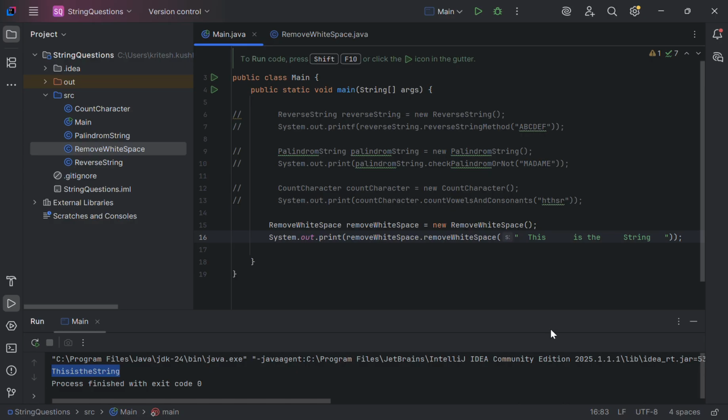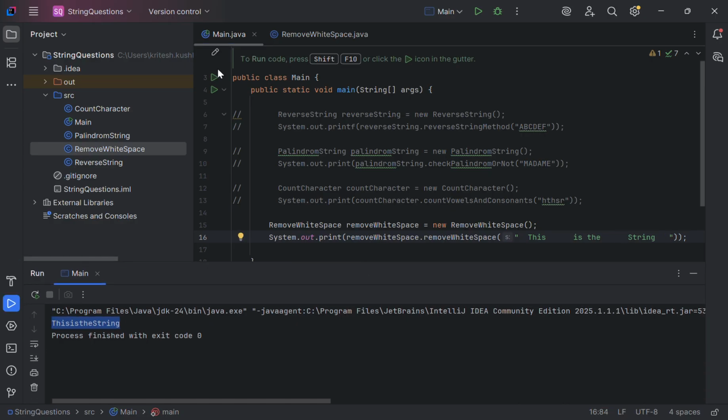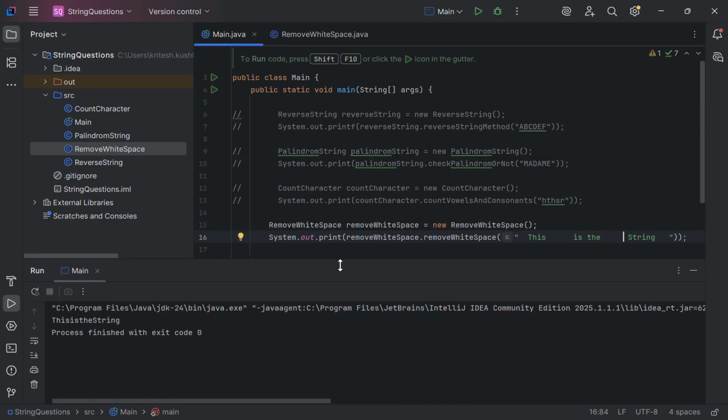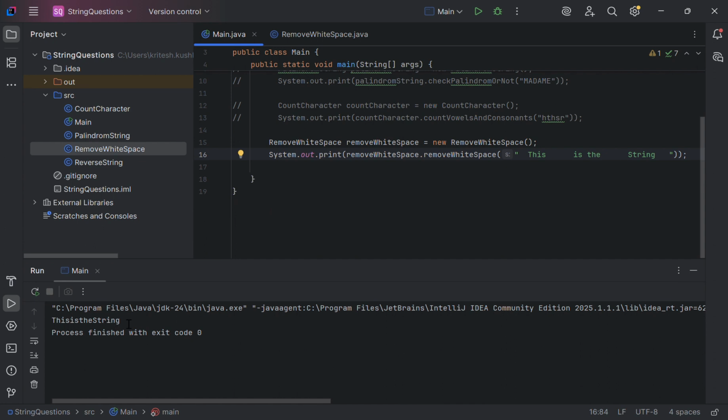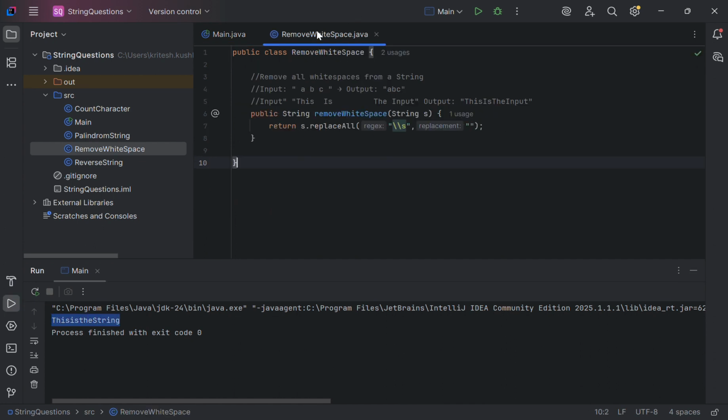Let's go to our input. We already have the spaces, and let me run it now. This is also giving us the expected output. So this is how you can remove the spaces from a string.